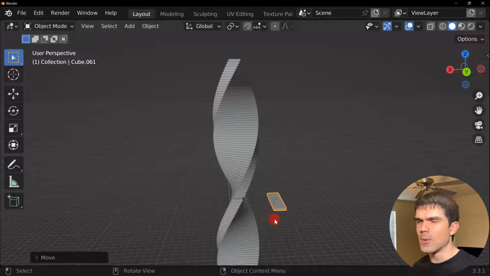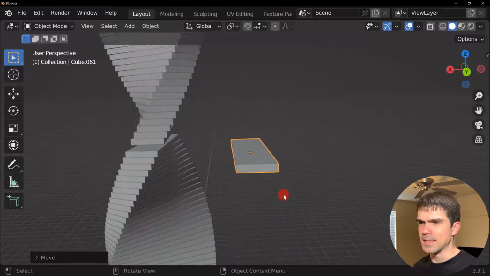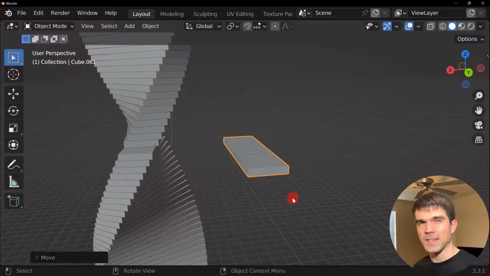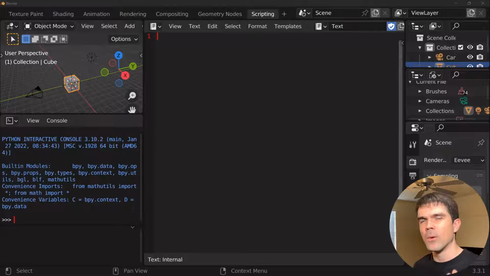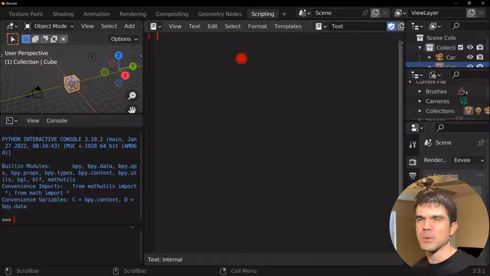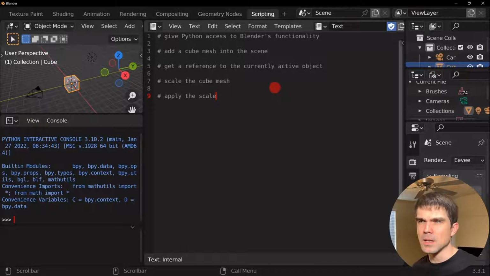So let's start with creating this basic building block through a Python script. With that in mind, what are the steps that we need to take to create that basic building block? I'll write down the steps that I'm thinking of right now in Python comments. Add the comments right here, and here are my comments. I'm going to be using a cube mesh to create this building block. The obvious things to do is we're going to be scaling that cube and applying the scale.